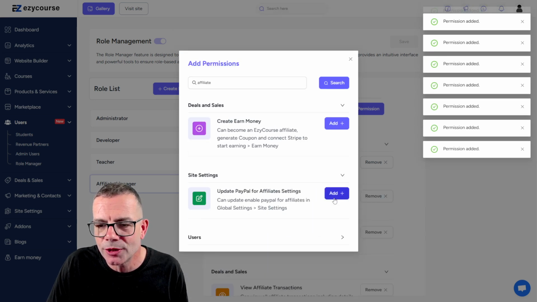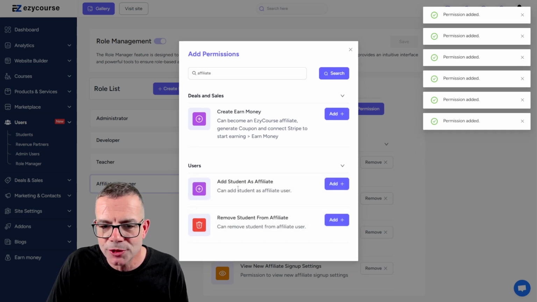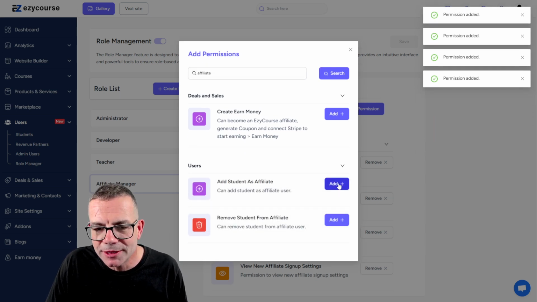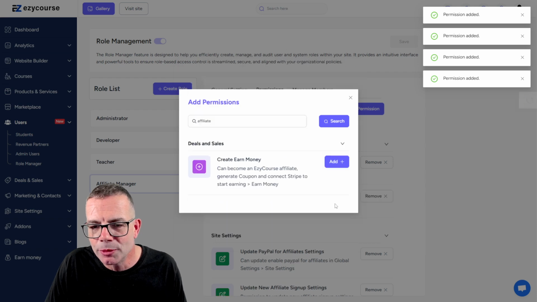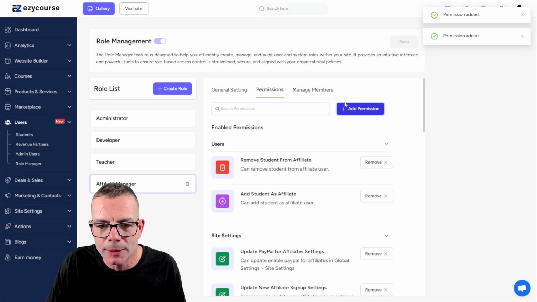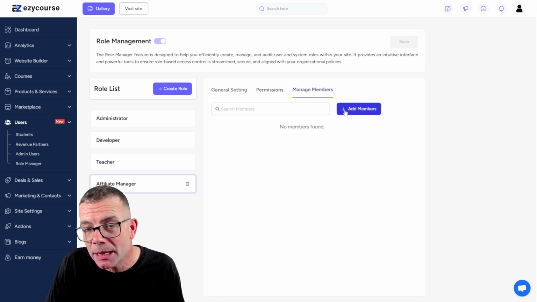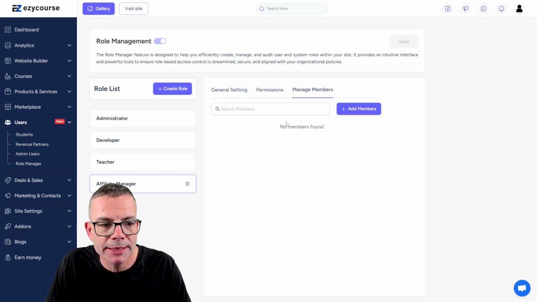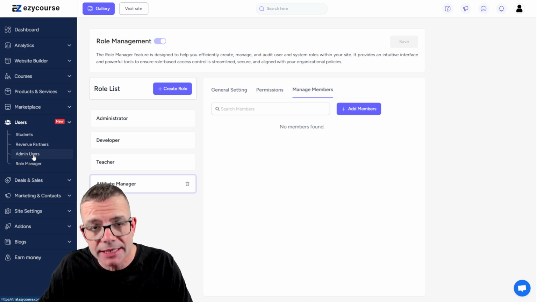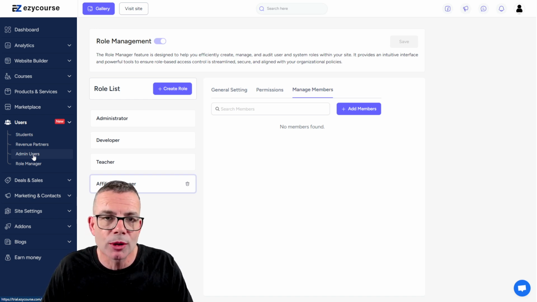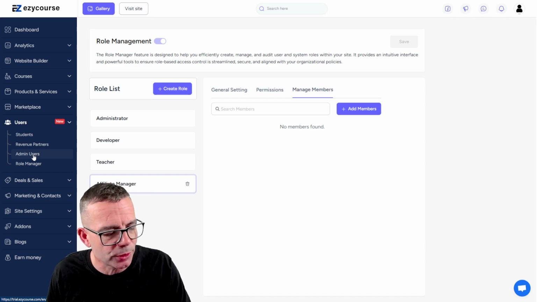Let's add all of those on as well. And there's some under users as well. So yes, I'd like the affiliate manager to be able to add a student and remove a student from affiliate as well. So there we go. There's all those permissions set up. I can now go into manage members, and I can add members into this role. So I can just very simply add them in there. Now, if they don't exist already, it's just a case of me going into admin users and adding them in, and then choosing their role from within there. And it's really straightforward to do that.